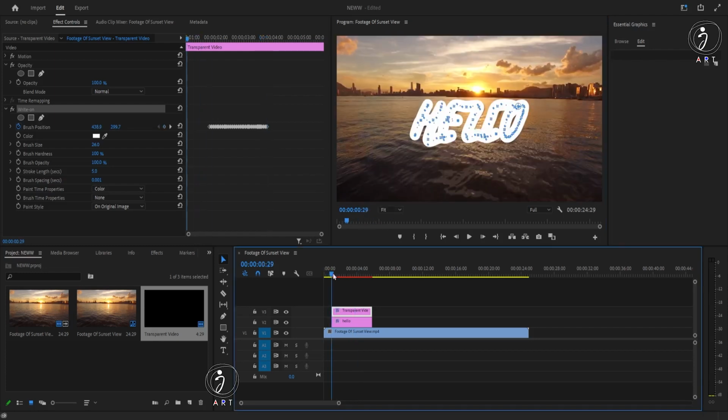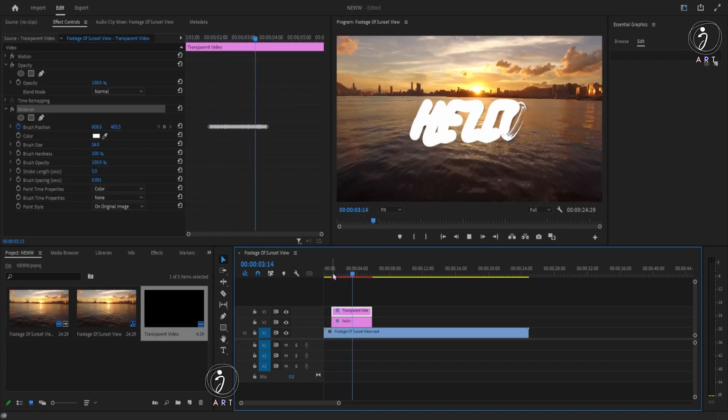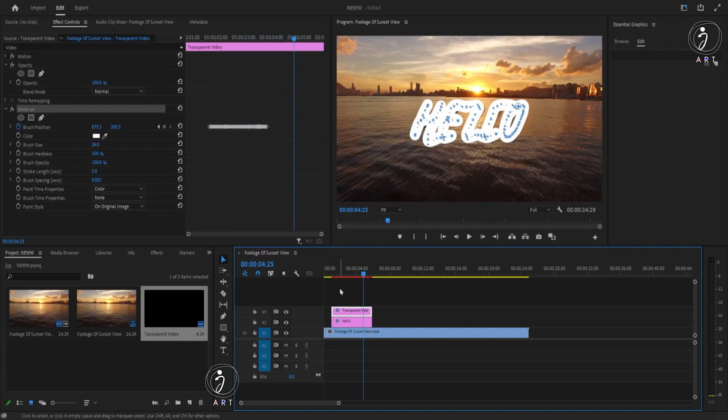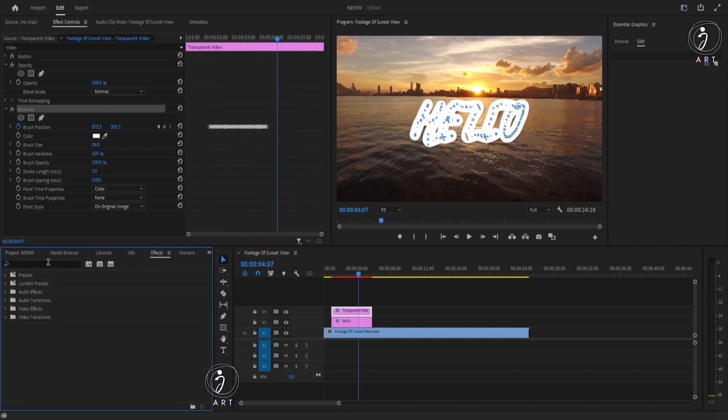Now, when we scroll to the timeline, you can already see the write-on effect. There's only one step left, and that is adding the track matte key effect. You'll find it under Video Effect.